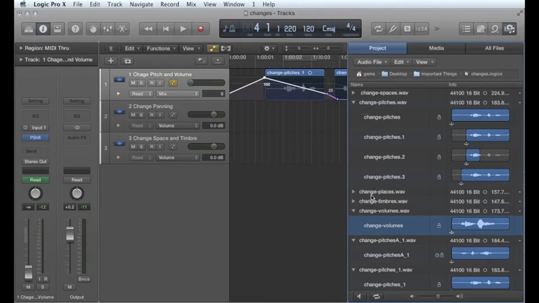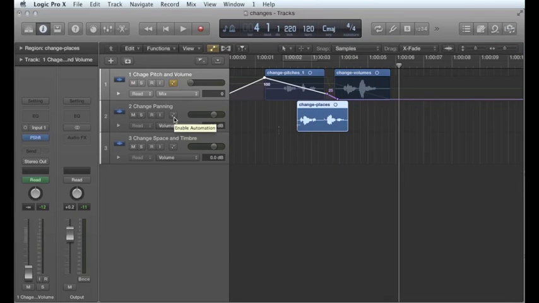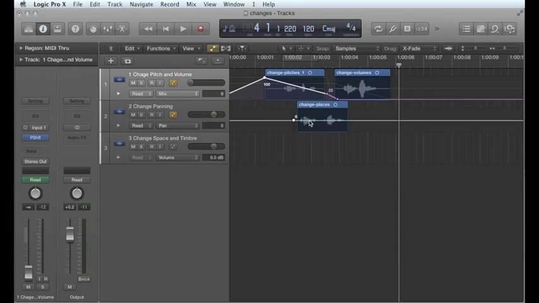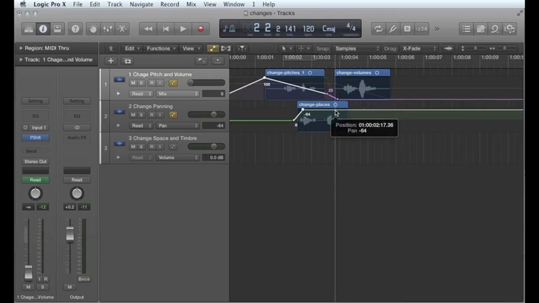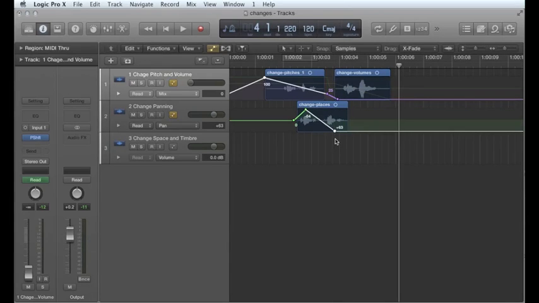Panning works under a similar principle. I'll bring Change Places into track 2. Make sure your automation is on. Under that button is the automation menu. Select Main and Pan. 0 is in the middle. -64 is all the way left, while +63 is all the way right.